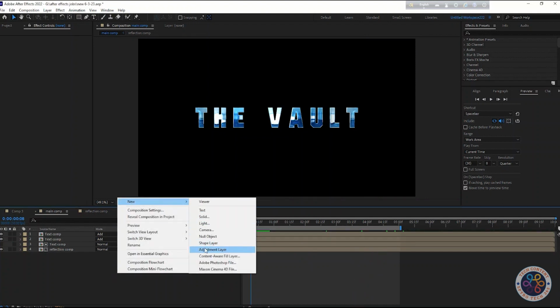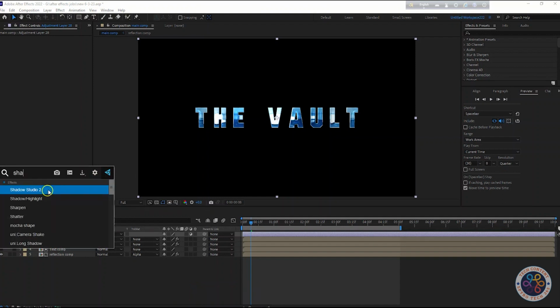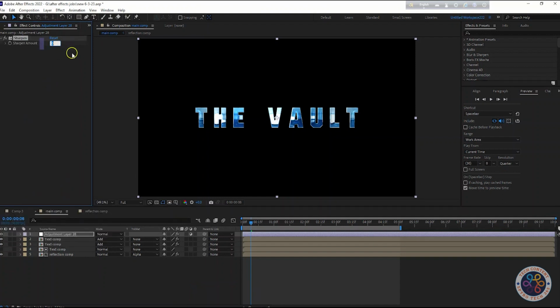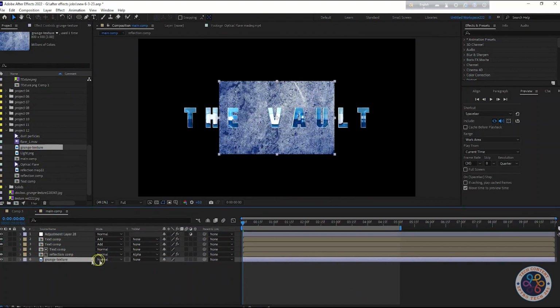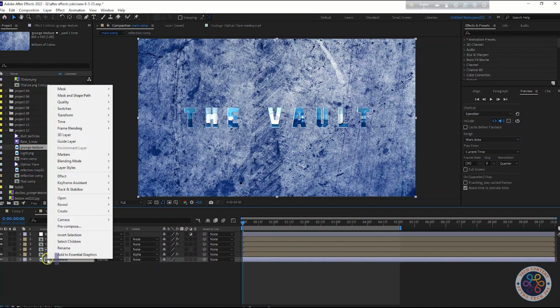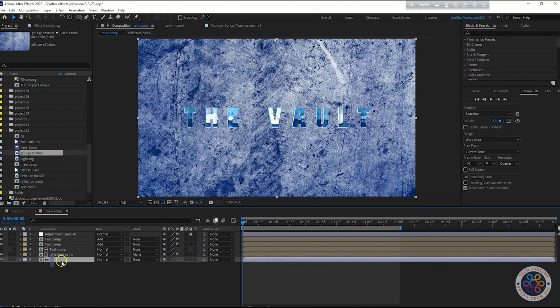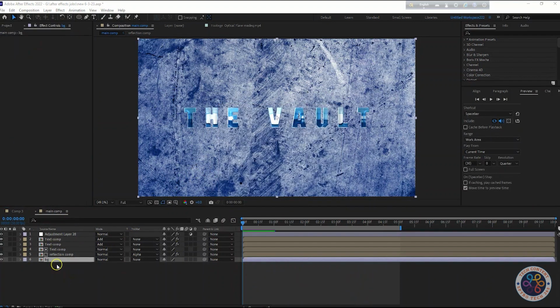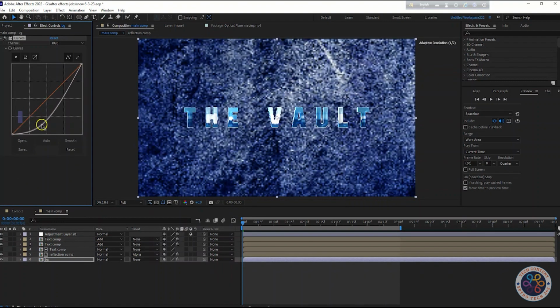Now, create an adjustment layer and apply Sharpen effect. Change the value to 20. Now, insert this image and fit it to the composition. Pre-compose this. Apply a curve effect and change curves like me.